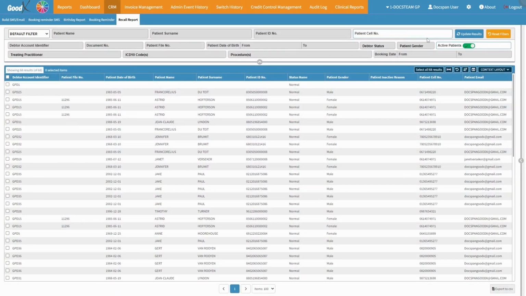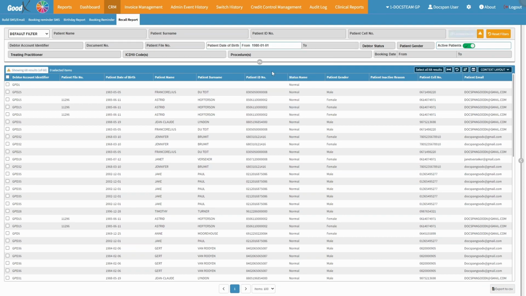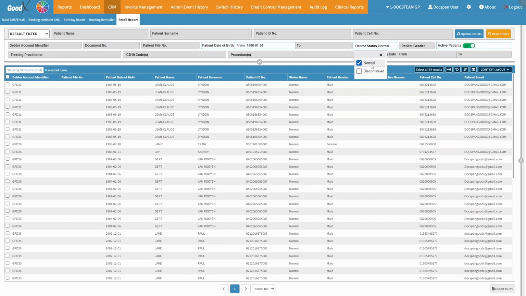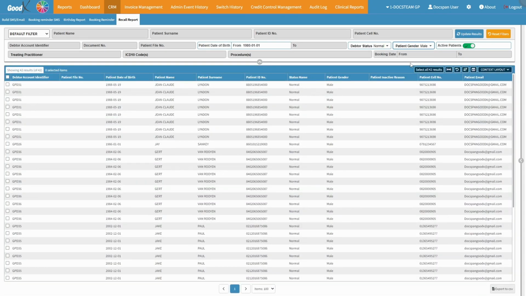To filter according to patient birth dates, click on a patient date of birth from and to fields and select the relevant dates. Click on a Data Status drop-down menu and select the applicable data status. To select the gender of the patient, click on a Patient Gender drop-down menu and make your selection. You can toggle between showing or hiding inactive patients by clicking on Active Patient slider.